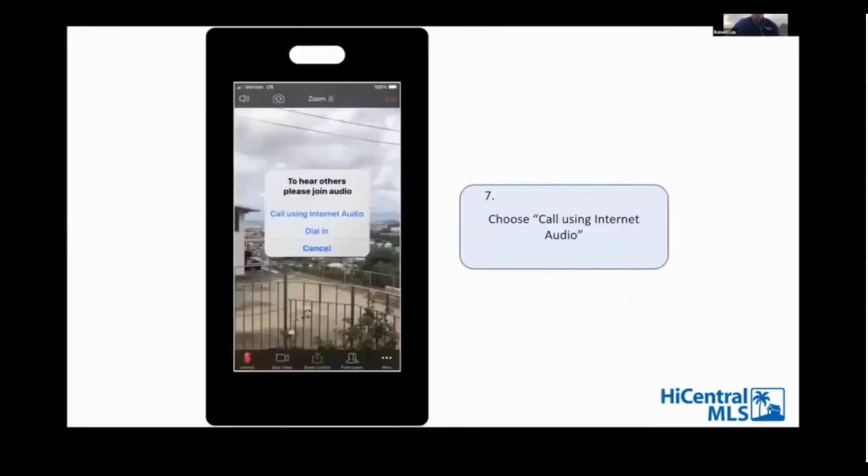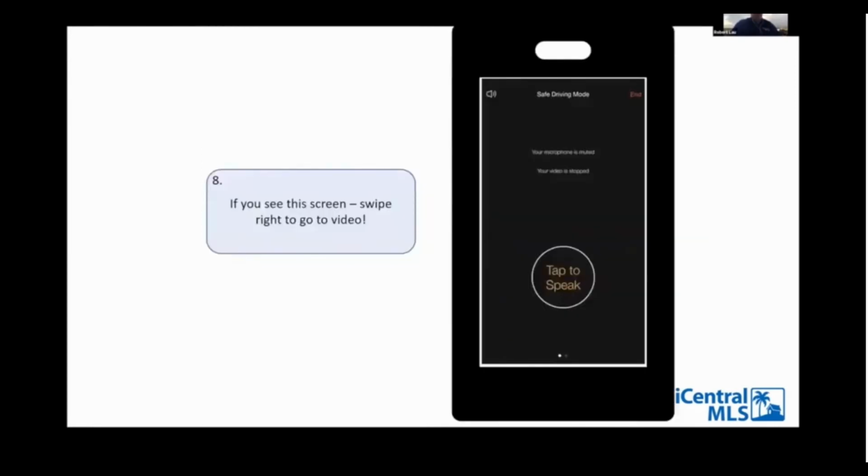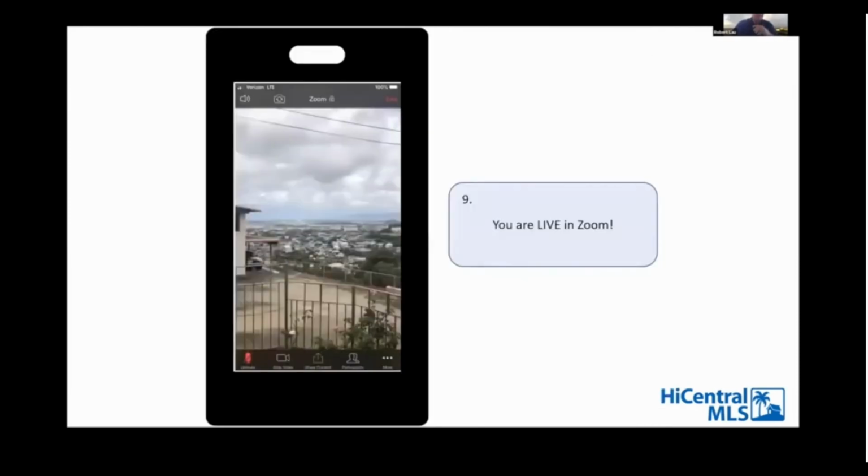Okay, and here it's going to say you might want to use the internet audio. I think I saw something this morning saying they might disable the dial-in. I think they may have been having trouble. But anyway, you'd be using the internet audio. Okay. So if you see the screen popping up, this is just a safety thing, safe driving mode. You can just swipe and then you can just jump into your live Zoom.